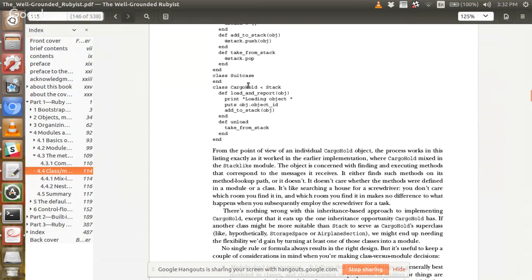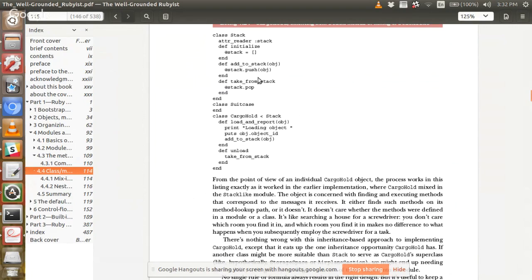So when you create an object here and call, maybe, let me say, if I call take from stack, okay, I think the best way will be, let me copy this.